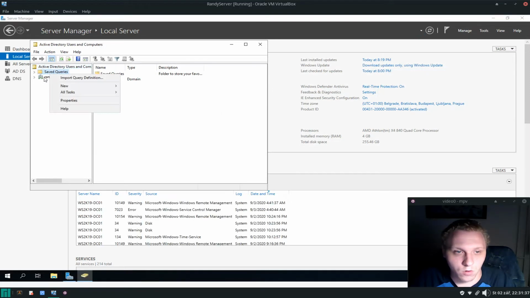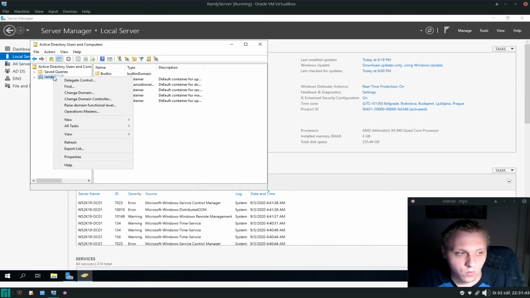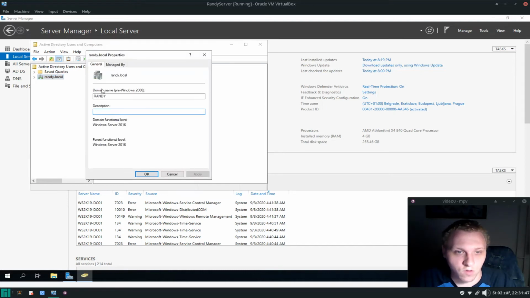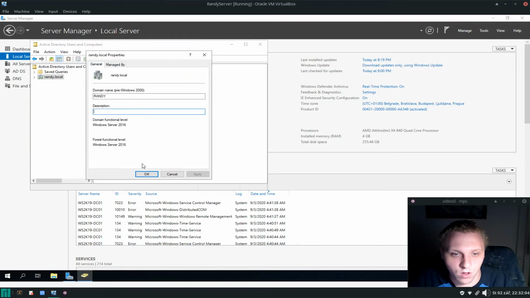Then select this local thing, right click it, and select properties. What we should see are the properties of our domain. We should see what the functional level for our domain is, which is Windows Server 2016, and what our forest functional level is, and it's Windows Server 2016, and it's managed by no one, so that's fine.